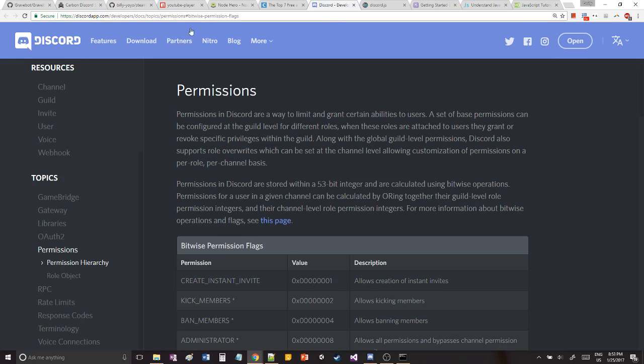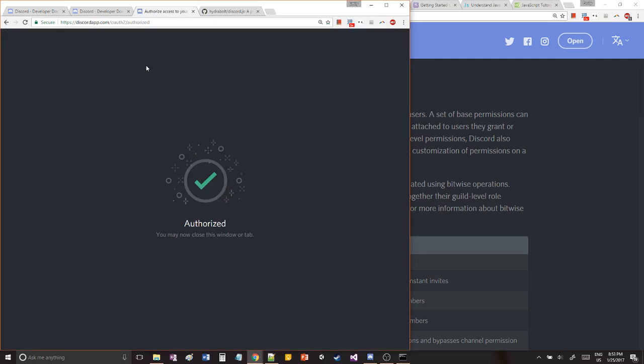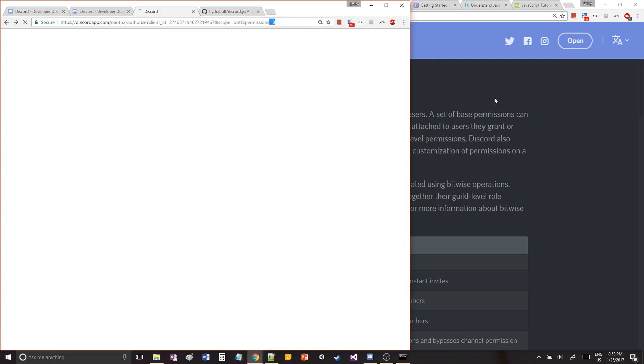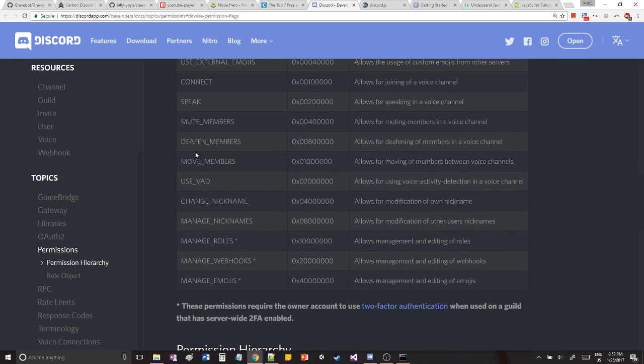Over here, when you added your bot to your server, when you had that URL at the very end, if you recall, there was a permissions equals zero. If you change that to a number, using a bunch of ands with all these different numbers here, you can change what permissions it will ask for as you enter the server. So that way your bot can kick people, manage names, change names, all that good stuff.